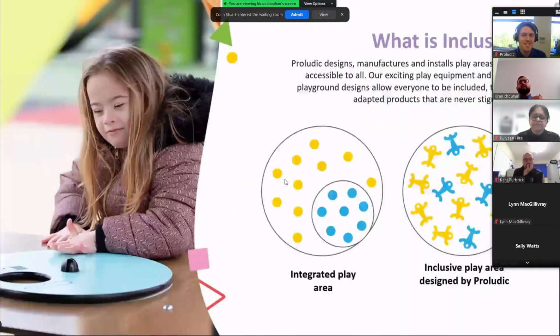So yeah, we are going to look at what inclusion actually is. The Oxford Dictionary refers to inclusion as the practice or policy of providing equal access to opportunities and resources for people who might otherwise be excluded or marginalised, such as those who have physical or intellectual disabilities. I think the diagram on the screen really helps to demonstrate what inclusion is.